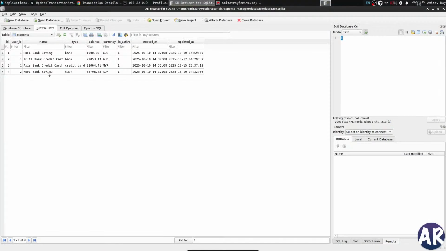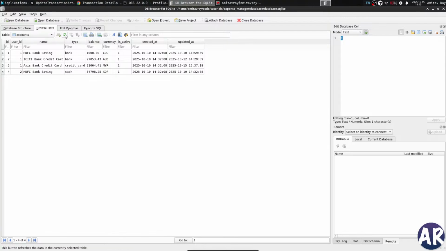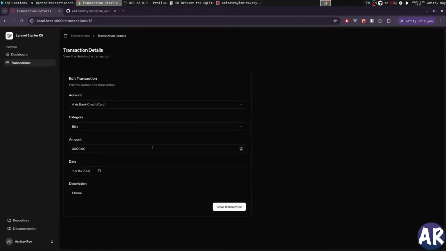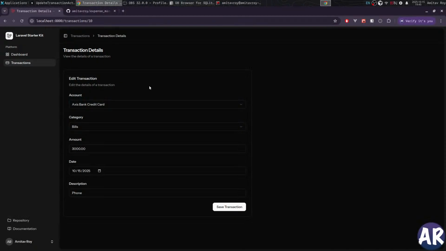And if I, let's say my Axis has 21064 and this is 3000, so if I do Axis, I had 21. What did it do? No, it is, I think it is not, it saved now. No, it didn't. So we have a problem when it's a new account.